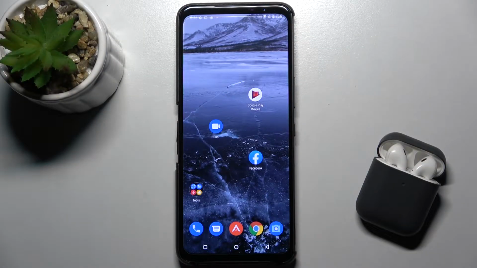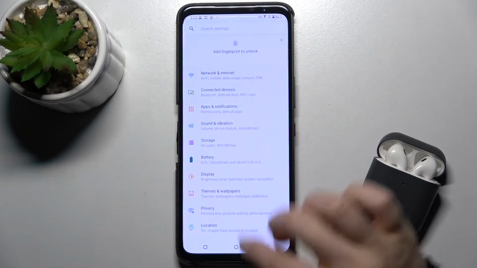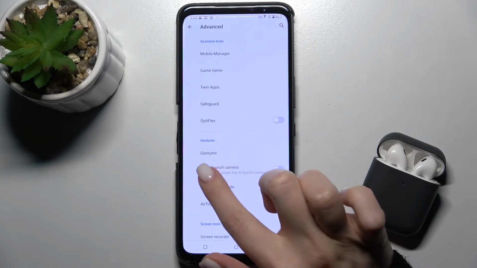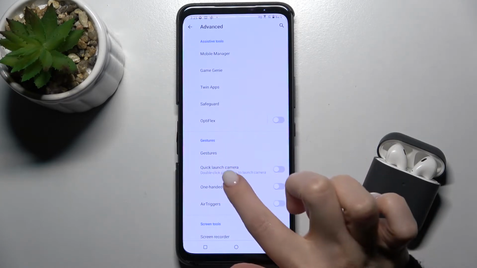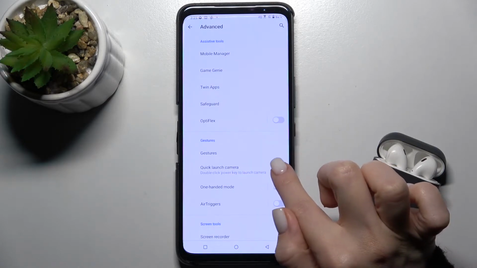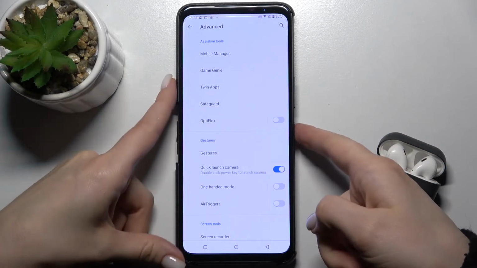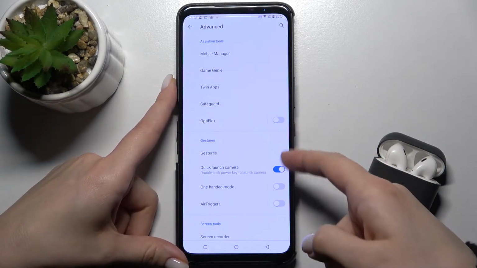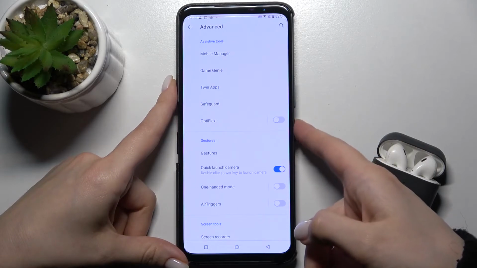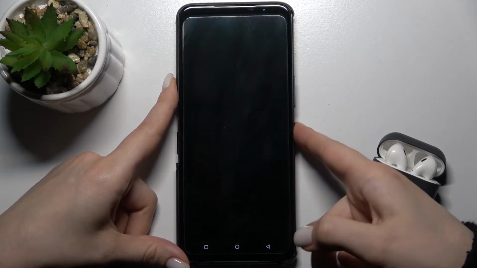Welcome to the video. In front of me is the Asus ROG Phone 5S, and I'll show you how to activate Quick Launch on this device. So first you should go to the Settings app and scroll down with your finger to the Advanced section. Now just here you will see the gesture section, and to activate the Quick Launch camera, tap once on the switcher, and as you can see right now that's activated, and a double click on the power key will launch our camera.